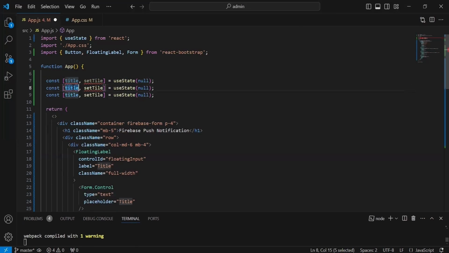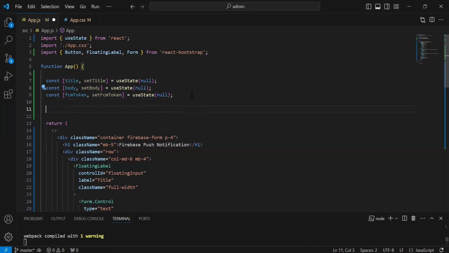Let me duplicate these lines. Second we have body, that is setBody, that is by default null. Let me update here the spelling of the title. At the last we have FCM token, that is also by default null. After this, I'm going to create a method with the name handlePushNotification.